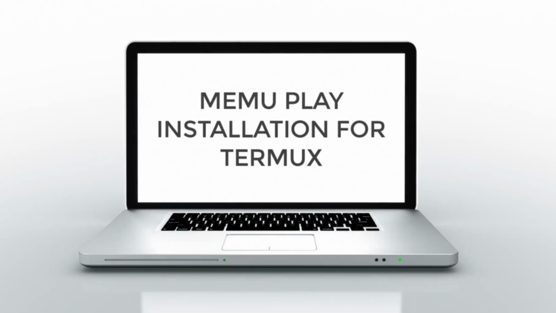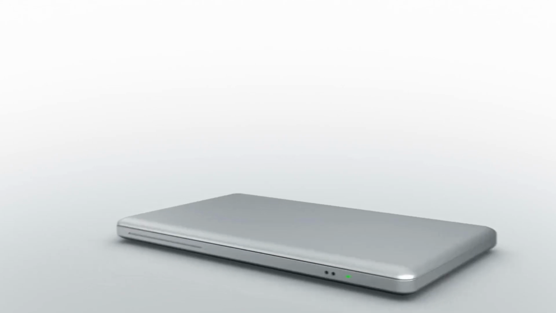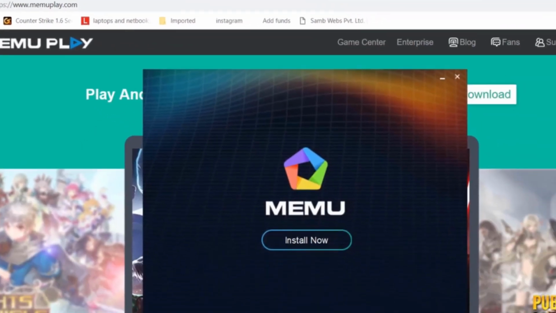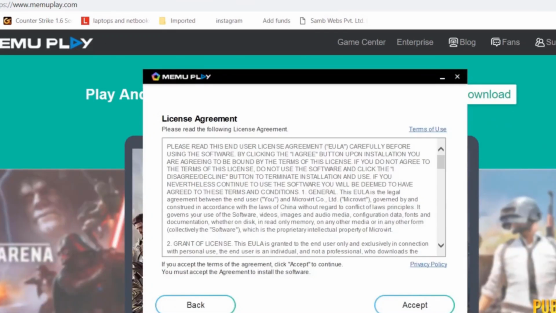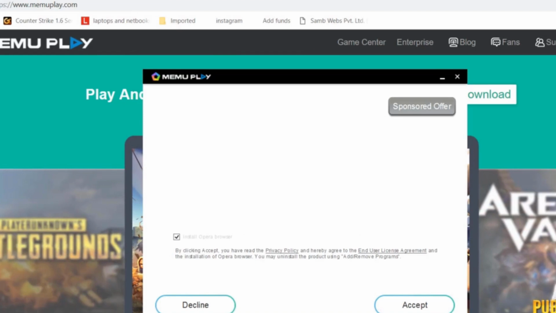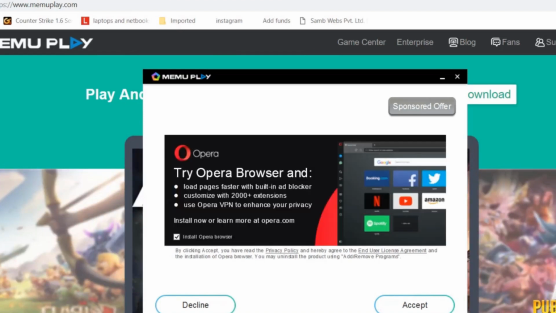Hi, today we are going to learn about MEmu Play installation for Termux. Basically, it's an Android emulator which you use to run Termux on your Windows. So click over this link and just download it and install it in your system.